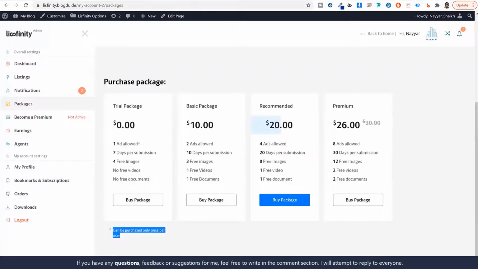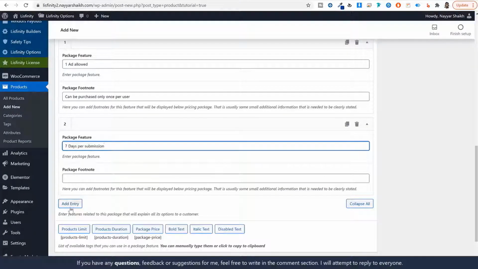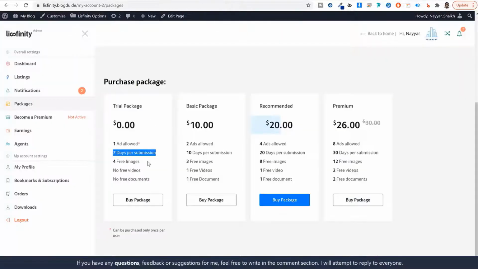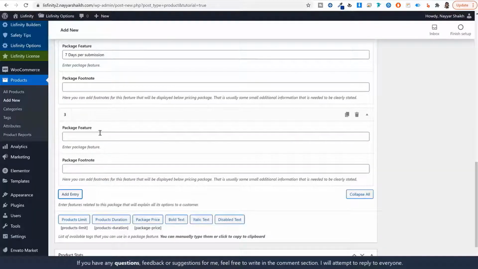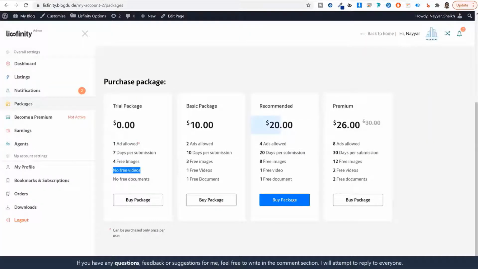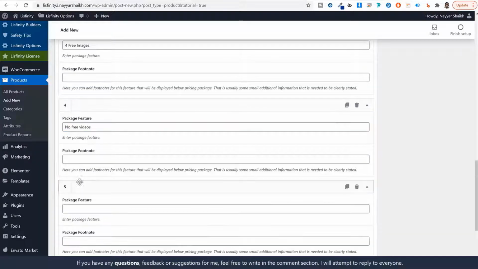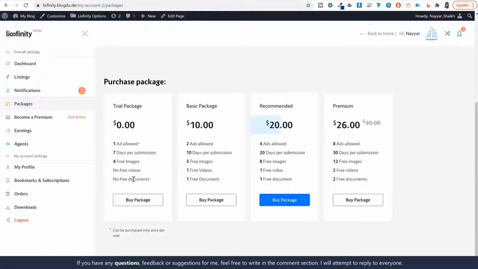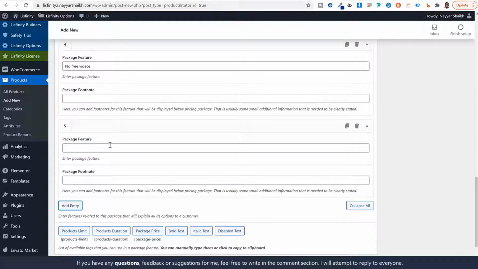Let's add another entry. This time it will be 7 days per submission. Add another entry: 4 free images can be uploaded. We'll see the 4 free images thing in the next step. Then after that, we have you cannot upload any video on your listing, and you also cannot upload any documents on your listing.